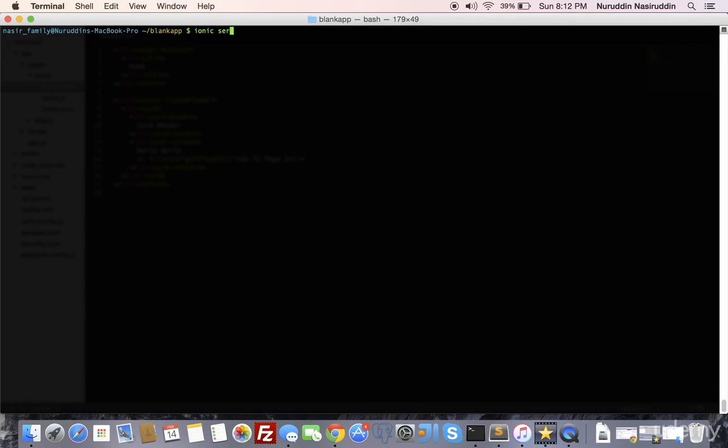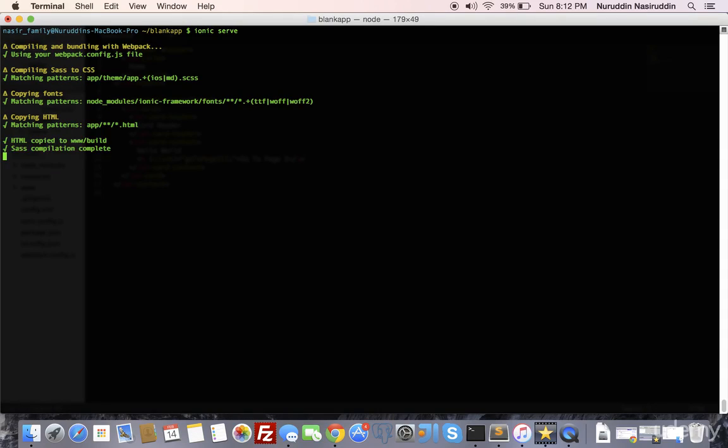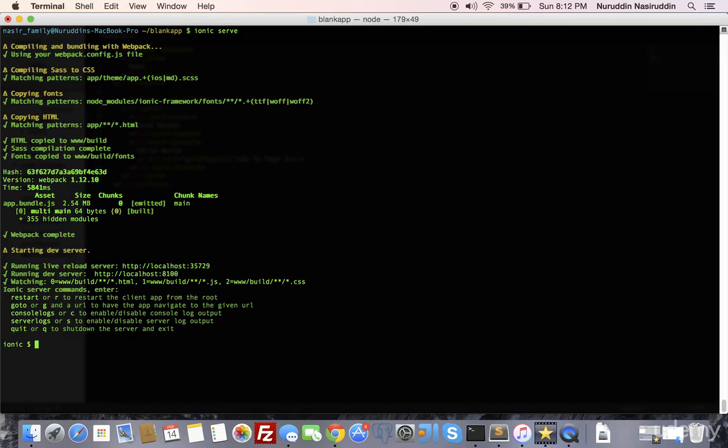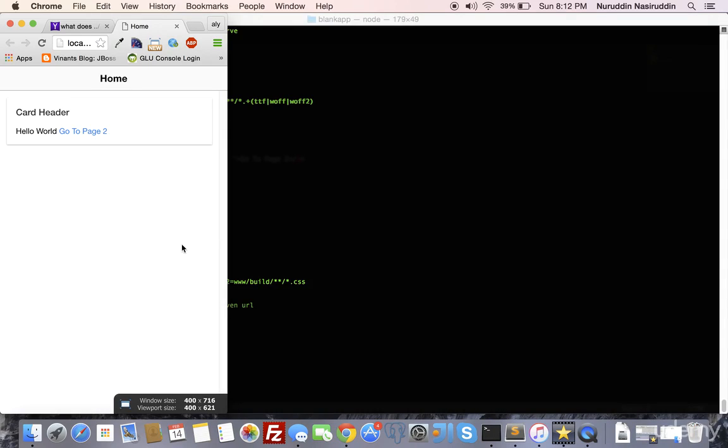Okay, now let's serve up our app and see what we got. To do so, we would type in ionic serve. Okay, as we can see here that we have created a link which says go to page 2. Now let's see what happens when we click on it. Congratulations, we have now added another page to our app, and we can use this back button to go back to the home page and then click this link to go to page 2.